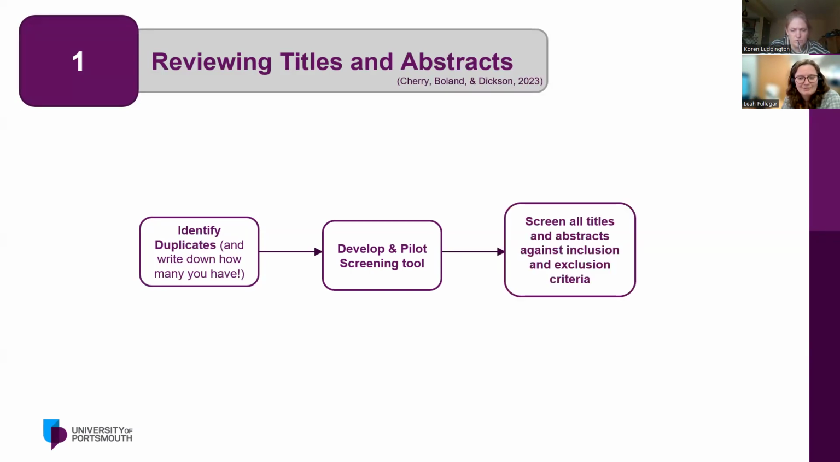And now you need to compare your abstracts and titles against your inclusion and exclusion criteria in your screening tool. This can be really time consuming and quite labor intensive, but it is relatively simple.